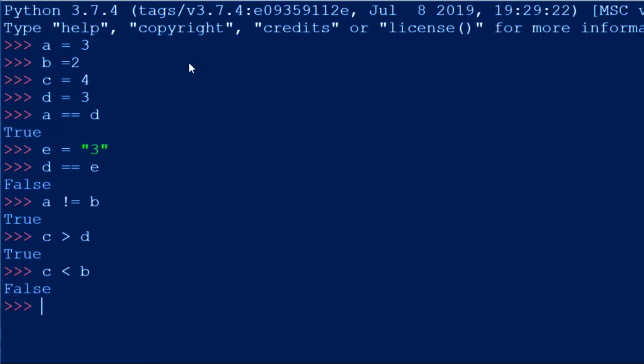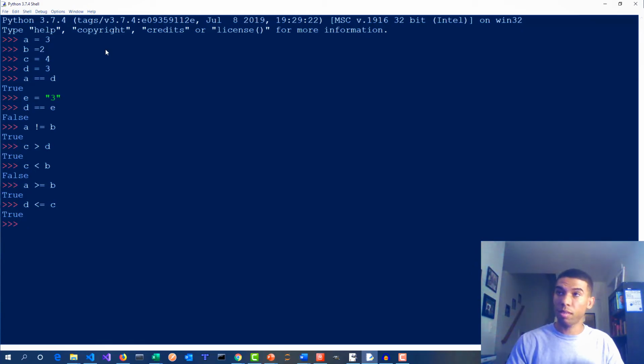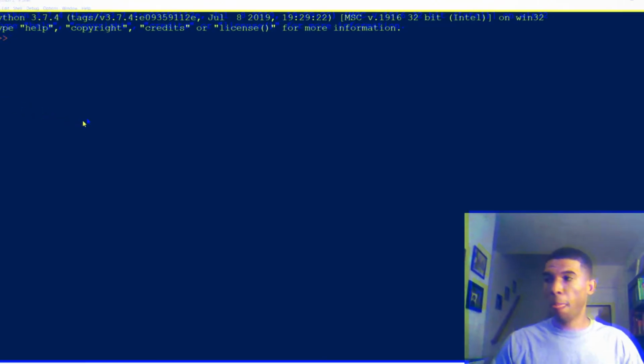You get a false. We can also say, is A greater than or equal to B? Get a true. And then we can say, is D less than or equal to C? We get true. There you have it. Those are your basic comparison operators.